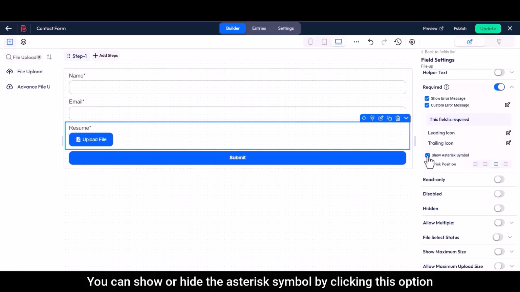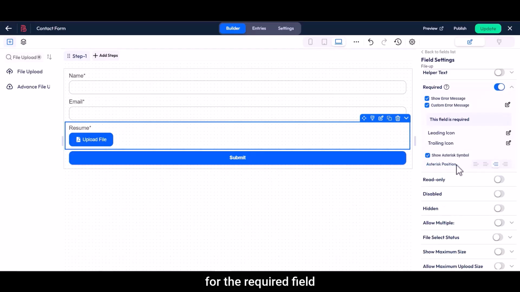You can show or hide the asterisk symbol by clicking this option. You can also choose the position of the asterisk symbol for the required field, before and after the label, on the right or left of the field.